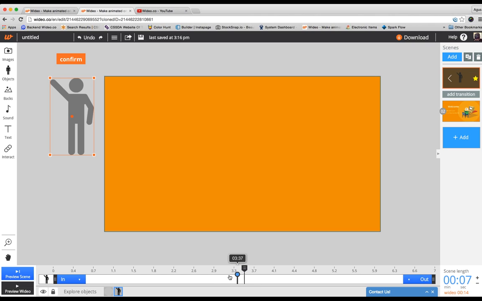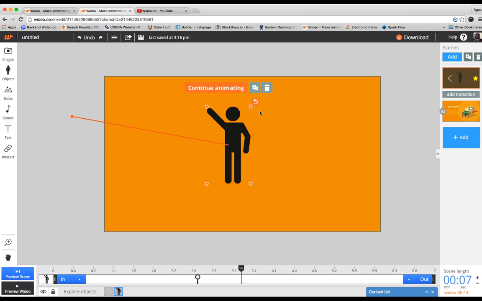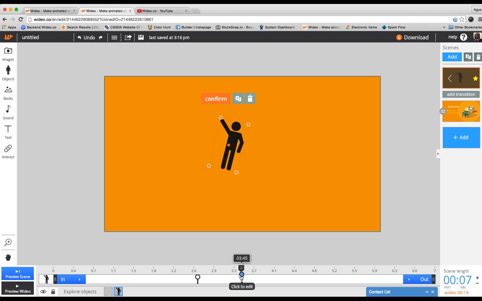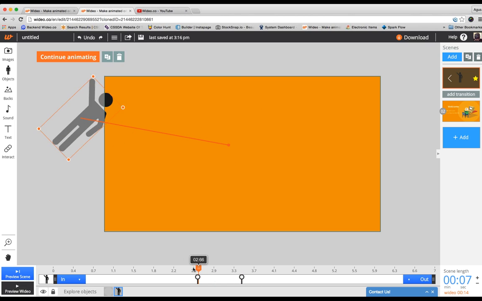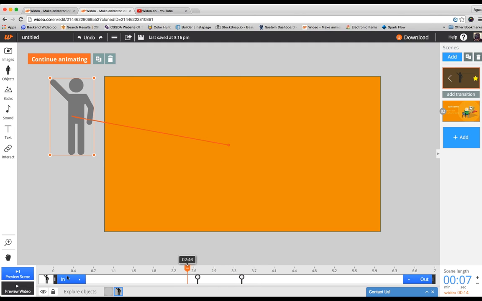This represents the scale, rotation, and position of this object in this moment. So what I can do now is change the position, maybe rotation and scale as well, and click continue animating. So a new keyframe will be dropped. So Wideo makes everything between them to get the animation done.